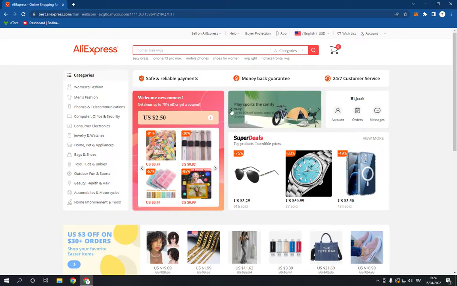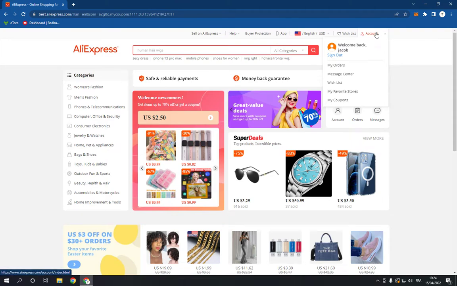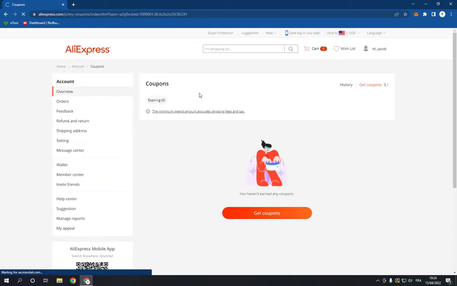Now this is the home page, as you can see right here. All you have to do to get coupons is go here to the top and click on your account. Now go down and click on my coupons. Now it will take you to this page.